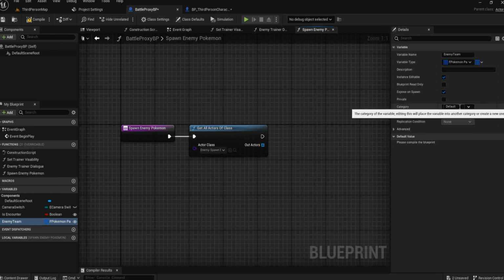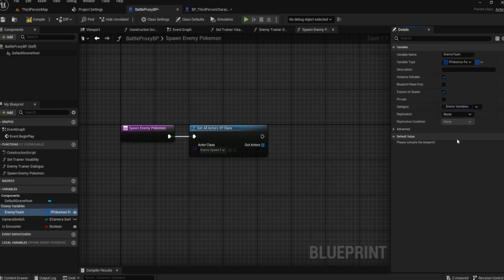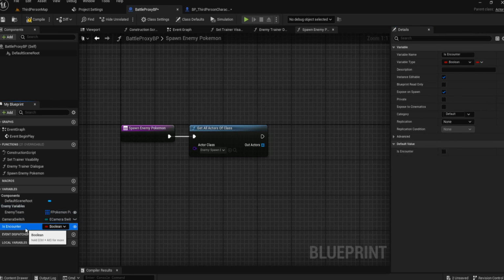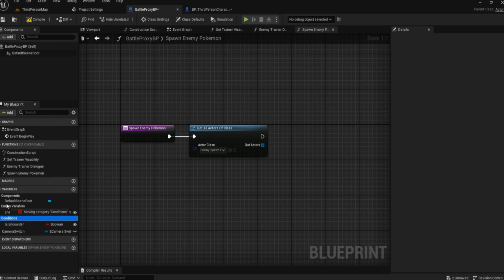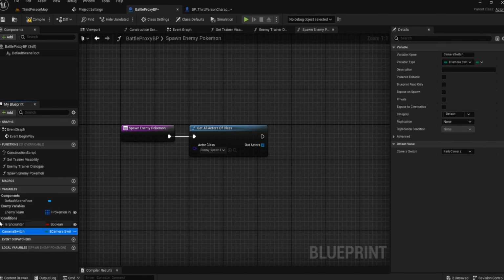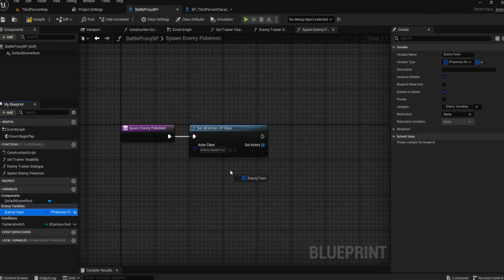We're also going to give this a category. So on the right hand side, we're just going to put enemy variables, and we'll group anything that's to do with the enemy team under that variable. For the is encounter, we're going to create a category called condition. So that'll mainly be booleans. And then we've got the camera switch. We'll leave that out because we use that quite a bit.